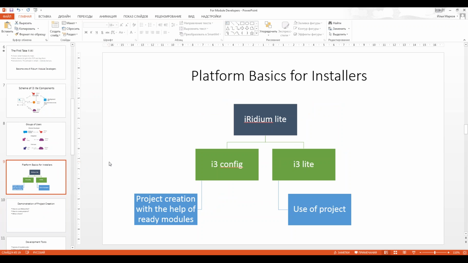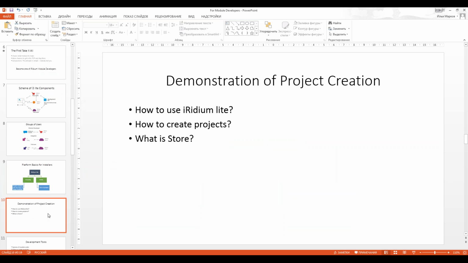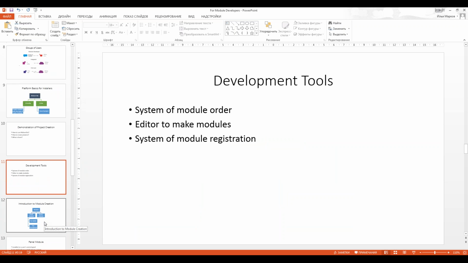It is an application for project creating with the help of ready modules, and the second application is iRelight for end users for using the ready projects. So, what do we have for creating modules?